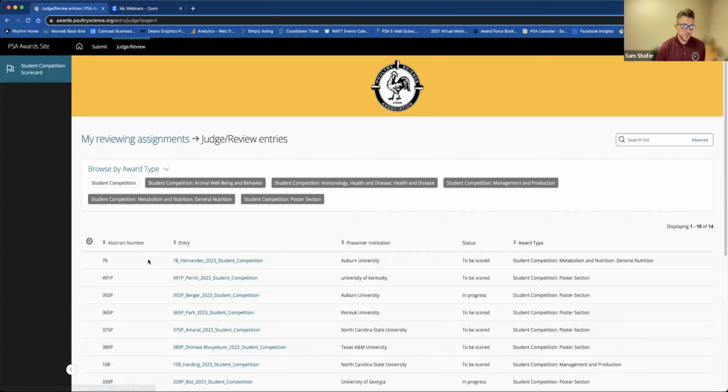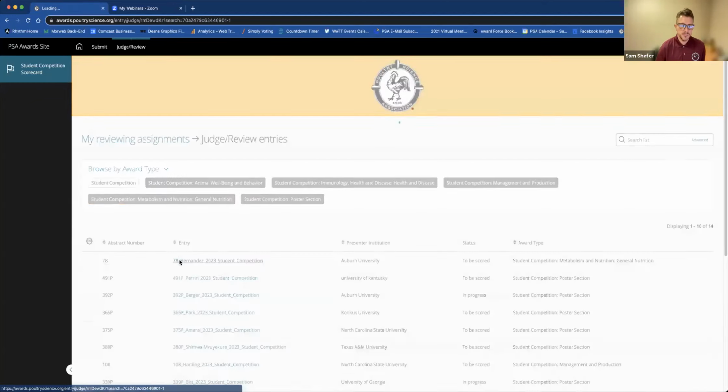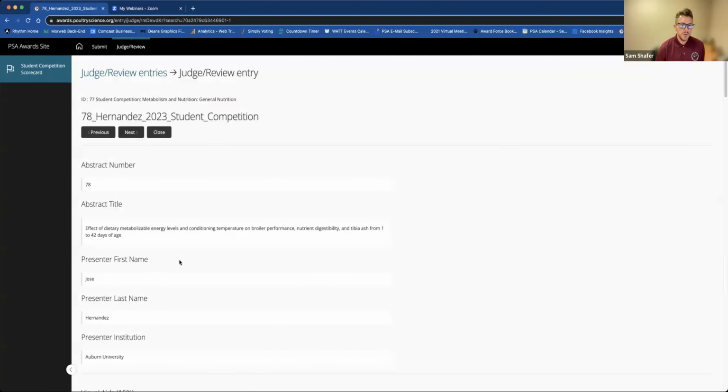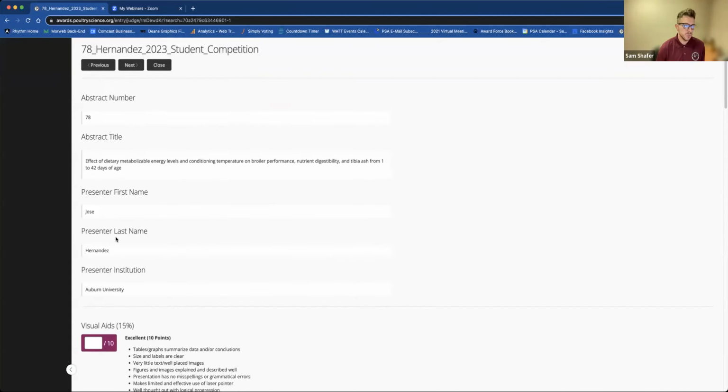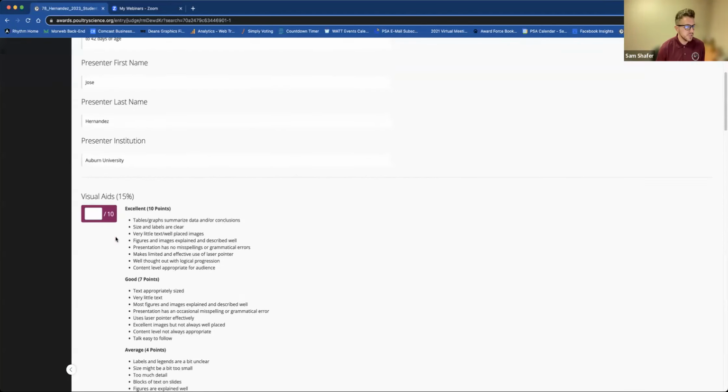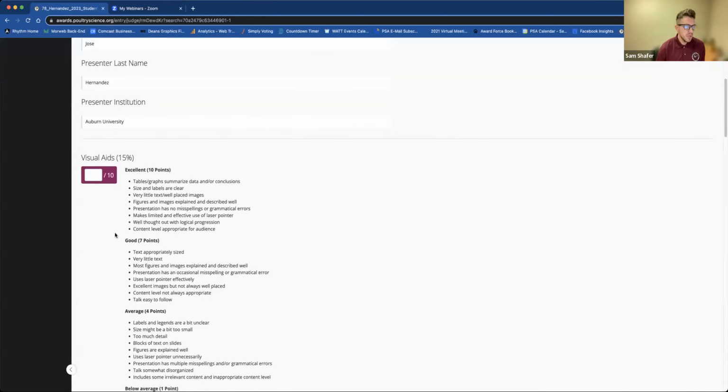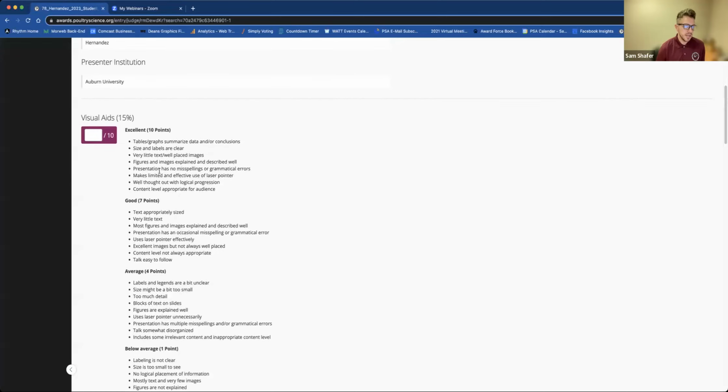Now let's talk about scoring. So we're going to look at this one right here. When you click the entry field, you'll see all the details about the abstract, the name of it, the abstract number, the title, presenter information, and then as you scroll down, you'll see the scorecard. We've prepared the scorecard so that all of the different data points and guidance for scoring are within the system.